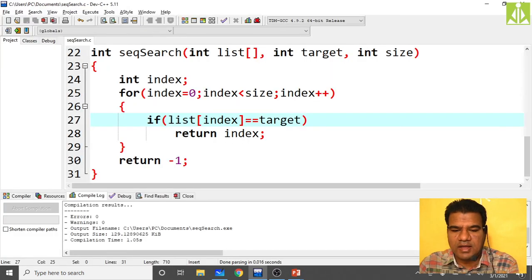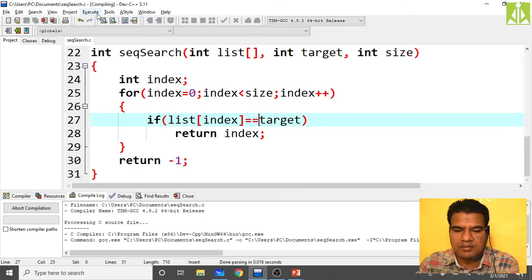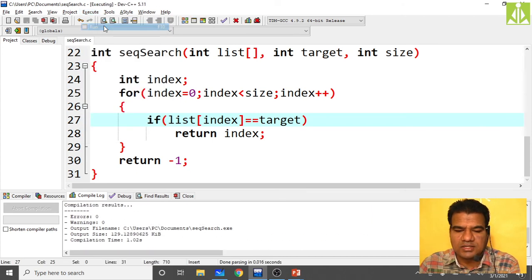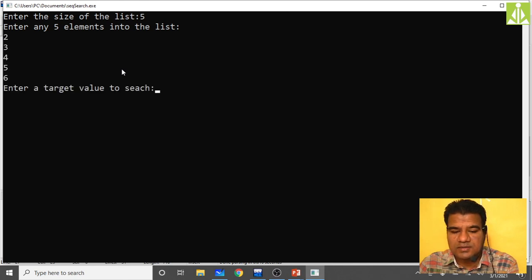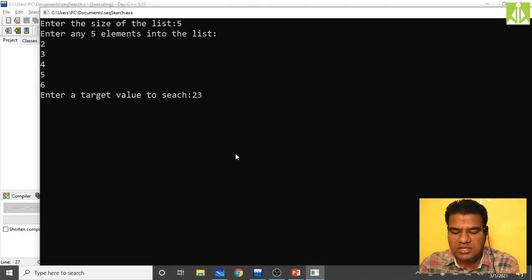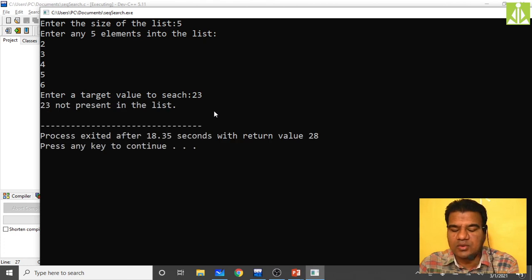Now let me give an unsuccessful case, the target not found case. I'm entering the size as 5, then 2, 3, 4, 5, 6. If I give 23, 23 does not exist in my list. As you can see, I have only 2, 3, 4, 5, 6 in my list, and I'm searching for 23. Is it there? It is not there. Hit the enter key. 23 is not present in the list.